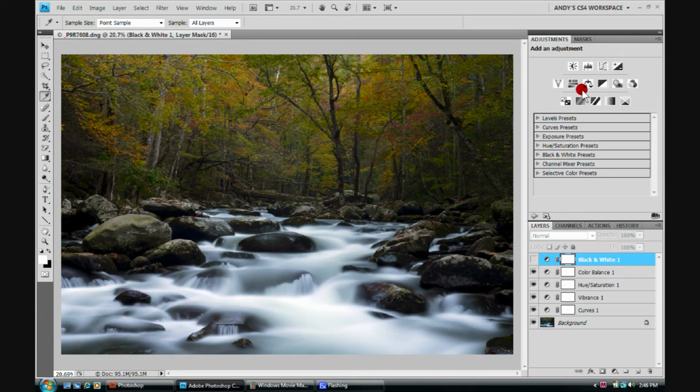Okay, there you have it. That's how to adjust the colors of your image using these adjustment layers that are available.